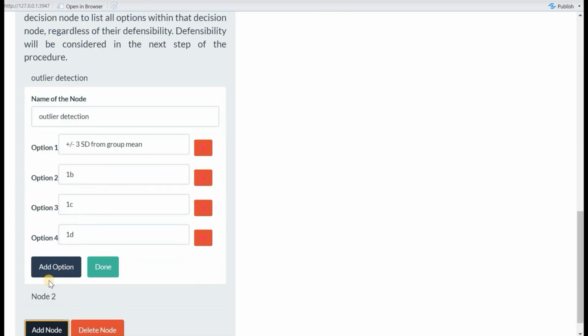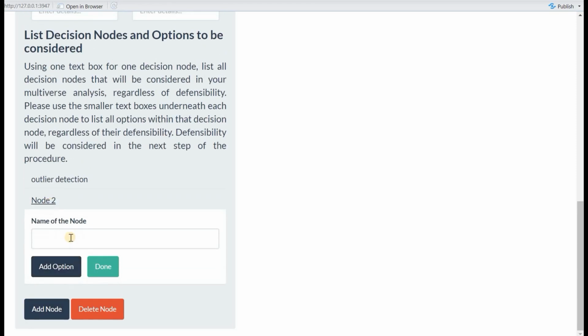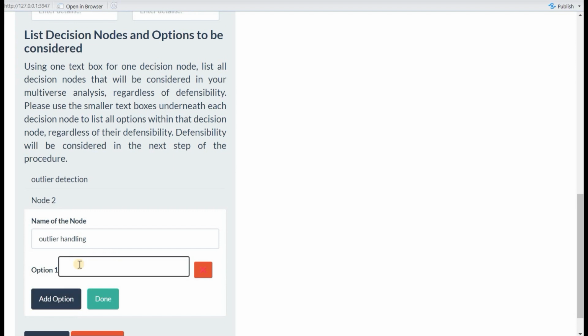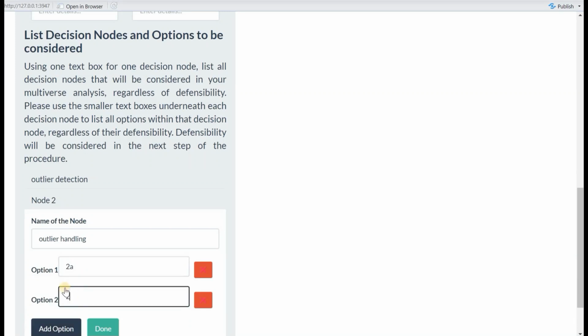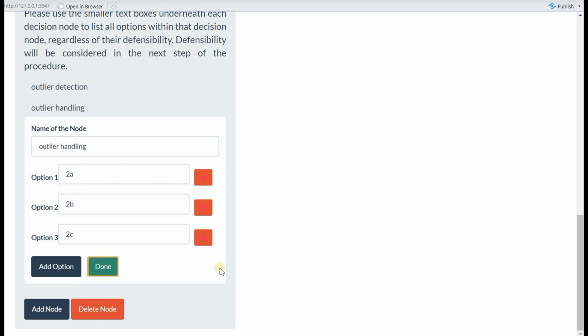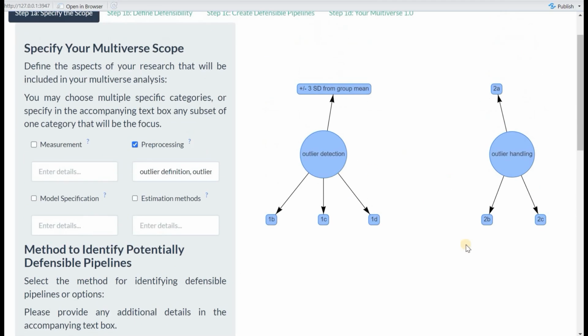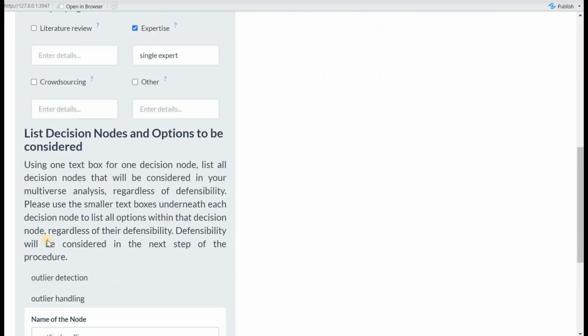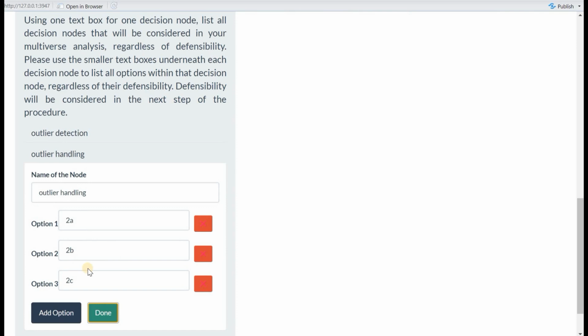We can add another node by clicking Add Node, open it up in the same way by clicking on Node 2, name the node, so here this would be Outlier Handling, add option. Again, for simplicity, I will just add 2A, 2B, 2C. Click Done, scroll up, and we'll see this has now been added to our multiverse here. This process is repeated until you have entered all potential options for all potential decision nodes within your specified scope.